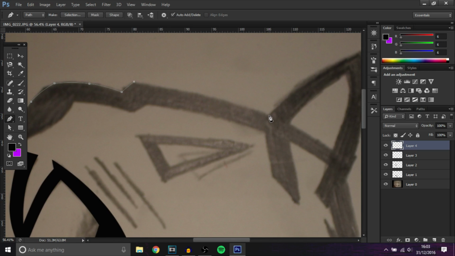and I think hold control. I think we're going to join it back up and then make a new layer. So let's do it. Hold control, follow it along.